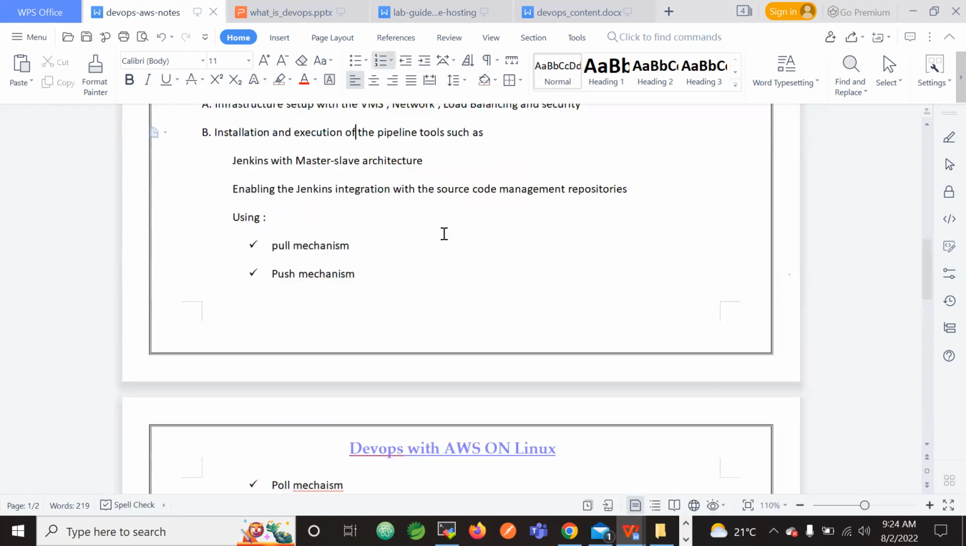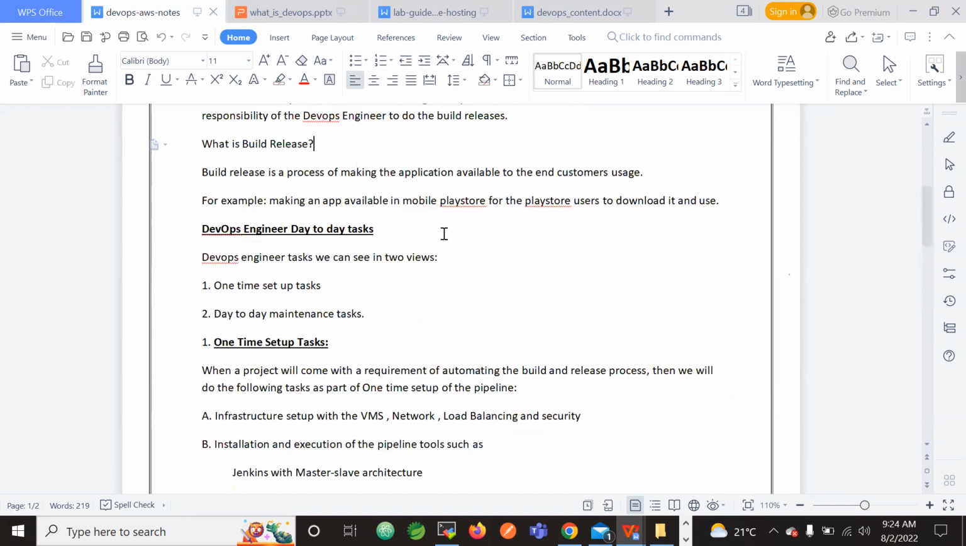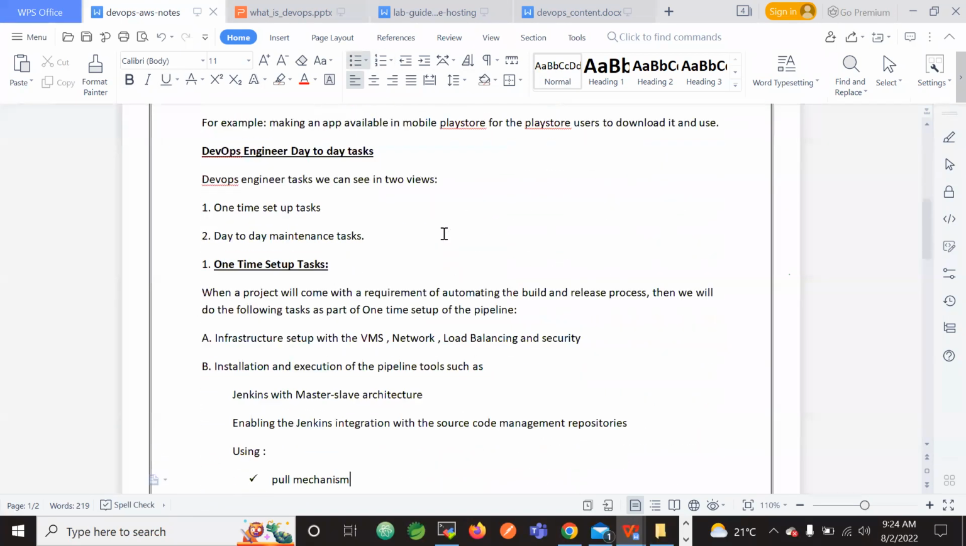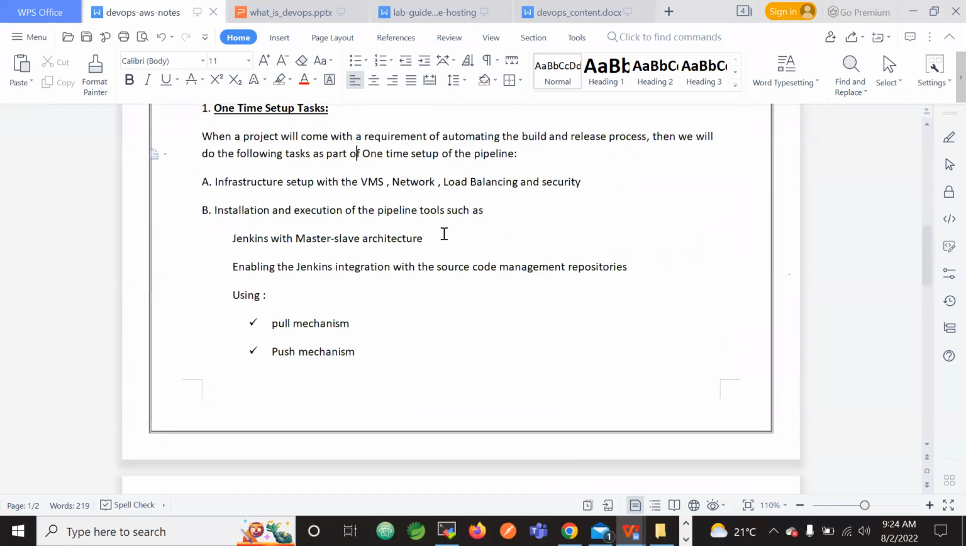What I mean to say is these are all your responsibilities or job duties, right? So, setting up the Jenkins master slave architecture, and Jenkins integration with the source code management repositories using the pull mechanism, or the push mechanism, or the poll mechanism. Either of these mechanisms we will follow.